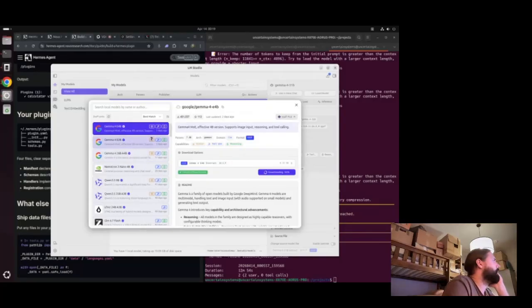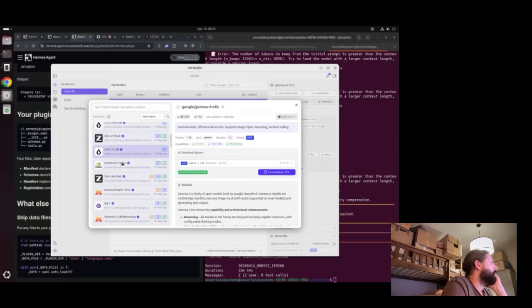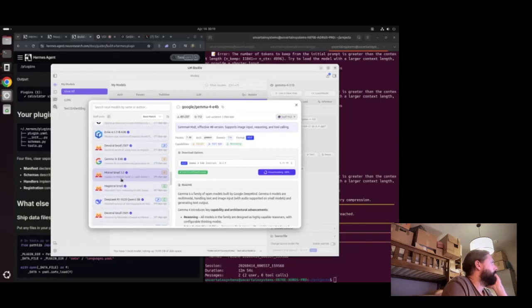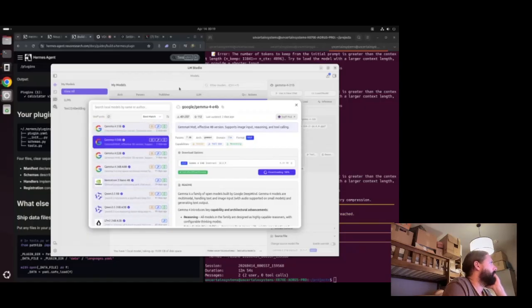I wonder. Image. Okay, image tools, and this is reasoning. Okay, cool. There's not so many models, I have to admit. Best match, most likes, recently. Okay, I guess maybe it just doesn't show me the ones that don't fit my machine. Okay, cool. It's finished downloading.